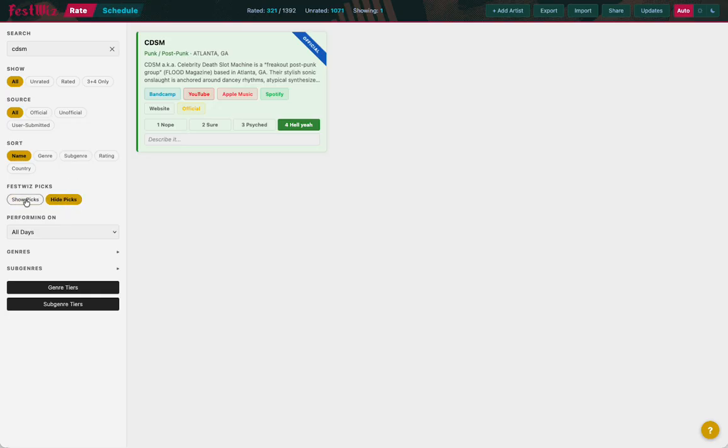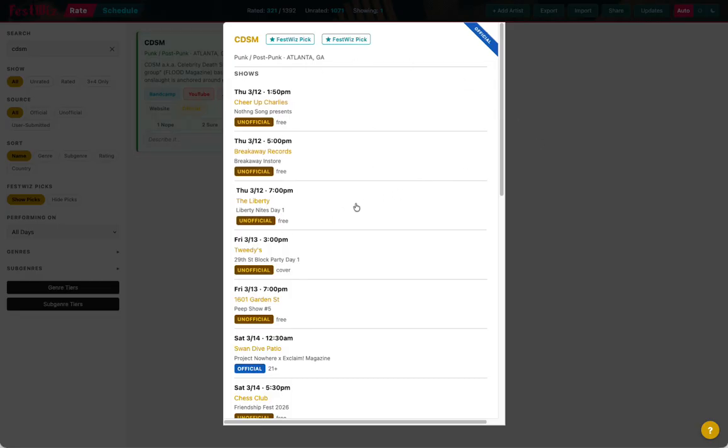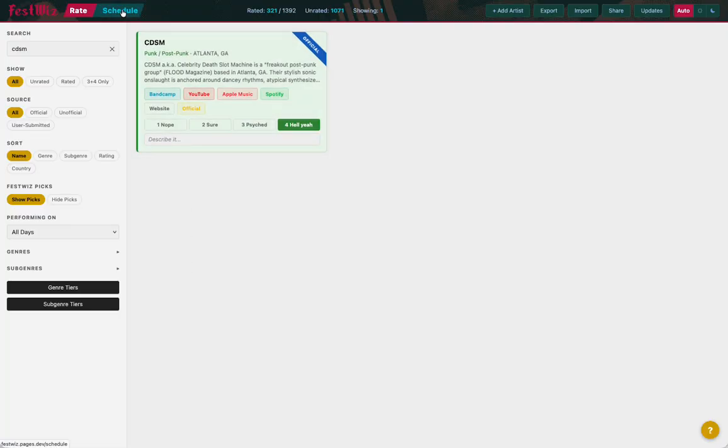You can always show and hide here, and it should remember your choice throughout the app. So once you've picked a band and you've decided, okay, I want to try to see this band somewhere, you can go into schedule mode.